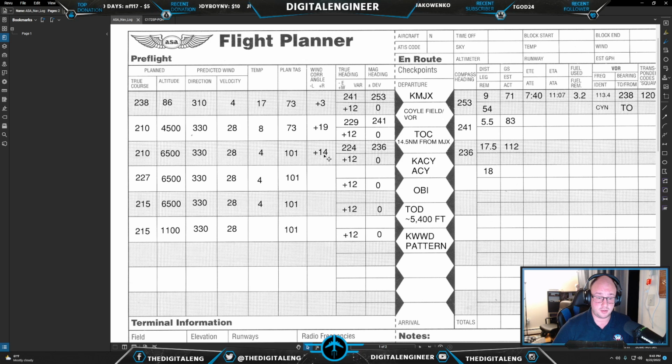Yeah, that actually is almost a direct crosswind. It's favoring the tail side, but not by much. So we know our ground speed is now 103. That really sucks. Maybe we should have stayed lower.